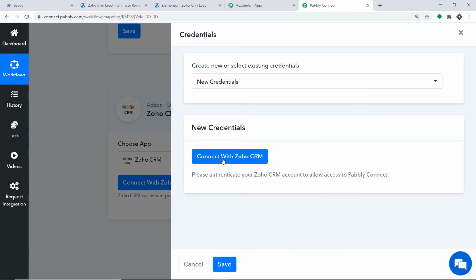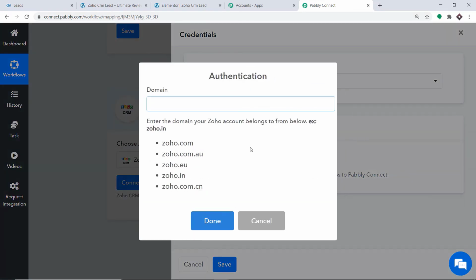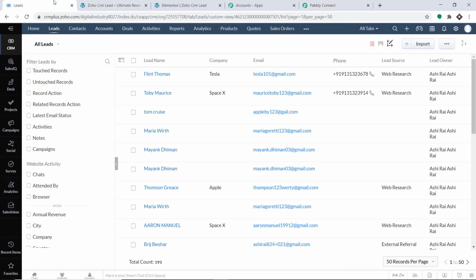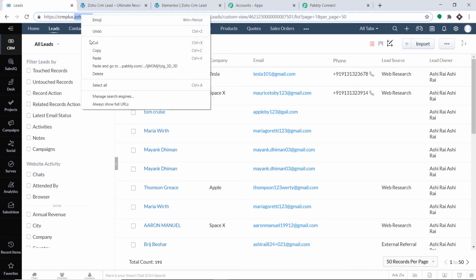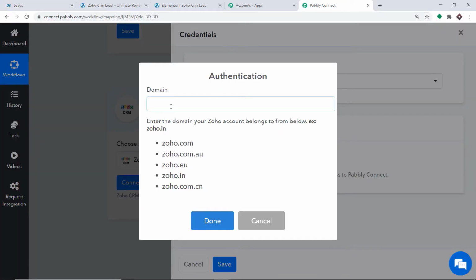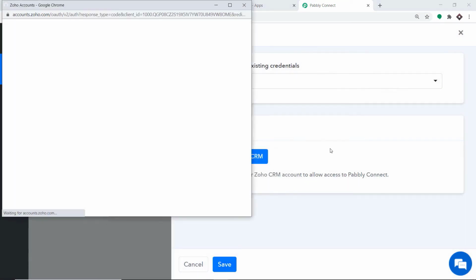In the new credentials, just again click on connect with Zoho CRM. Okay, so now it is demanding a domain name. So basically, let me show you my Zoho CRM. So this is my Zoho CRM. All you have to do is just copy this. Okay, zoho.com. Copy this and simply paste it here. Okay, so just click on done.